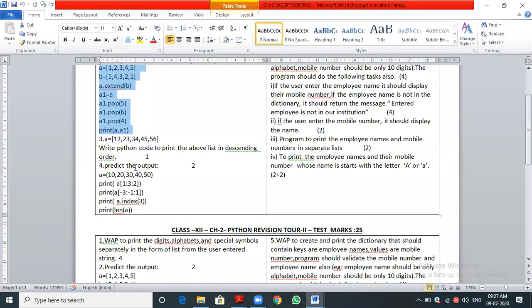Is any predefined function there to sort it? Is the sort function there? What might be the third question answer? A.sort(reverse=True). If you give reverse equal to true, what will happen?